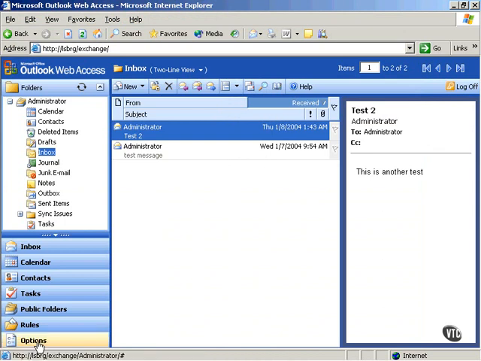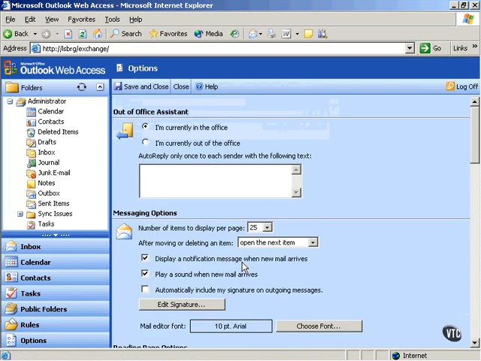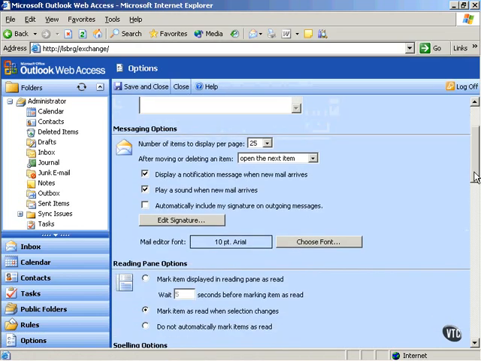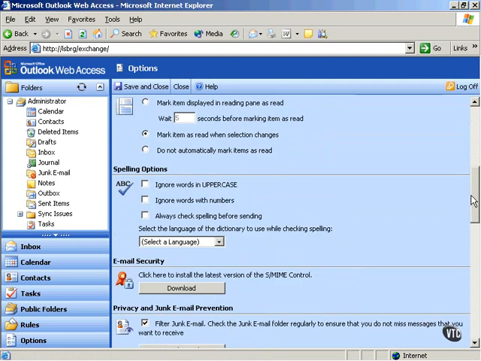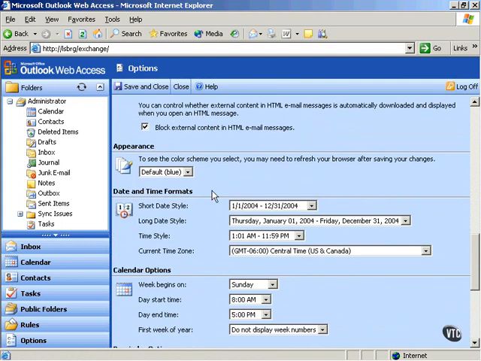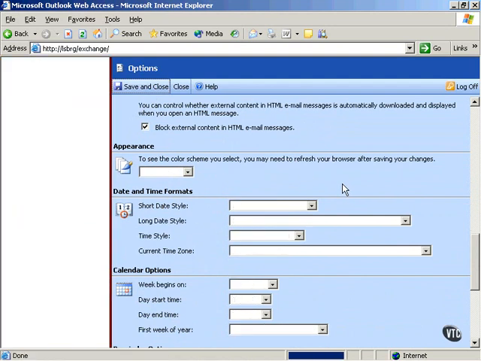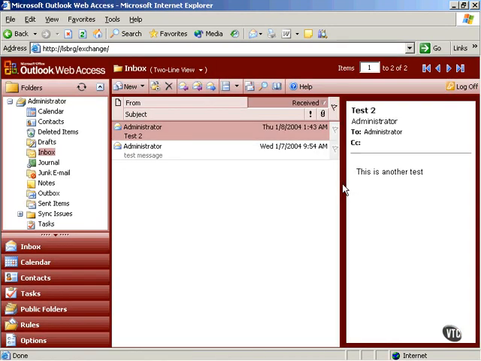Notice down here on options, if I go to options, I get a whole page of things. Notice out of office assistant, message options. I can play a sound when a new mail arrives. I can display a notification message when new mail arrives and so forth. But notice there's kind of a cool one I can do. I can change the color scheme. This is not a big deal, but it's kind of neat on some days. Notice I'll change it to burgundy. So I choose burgundy here, save and close. And notice I now get this new burgundy view.